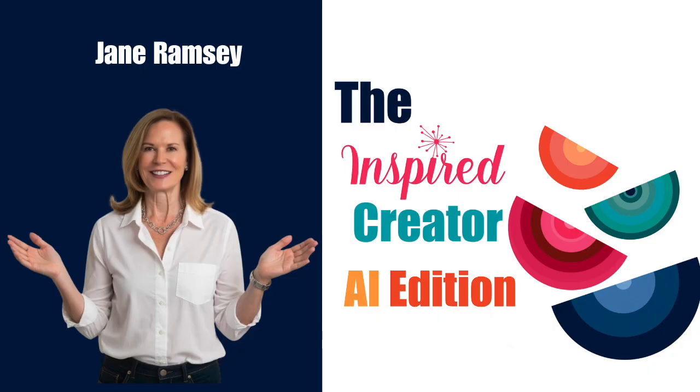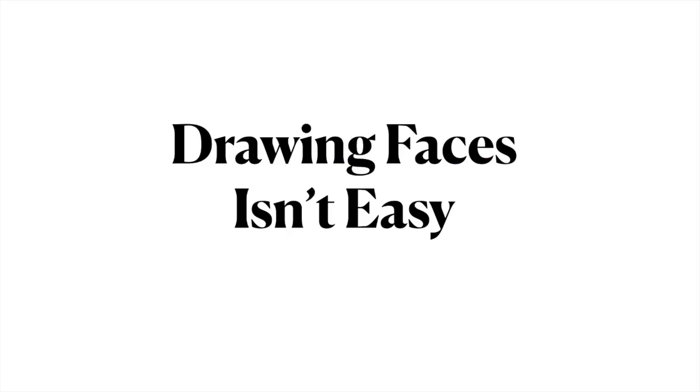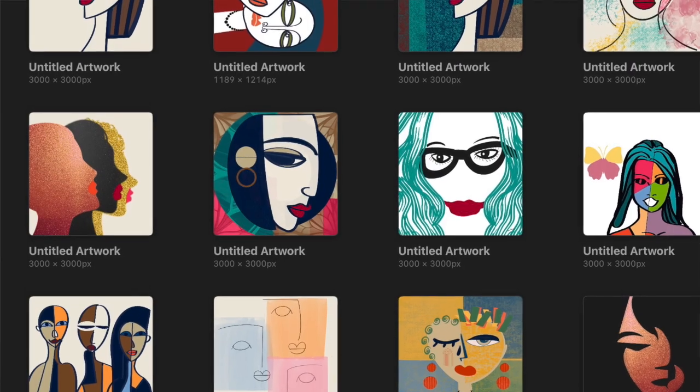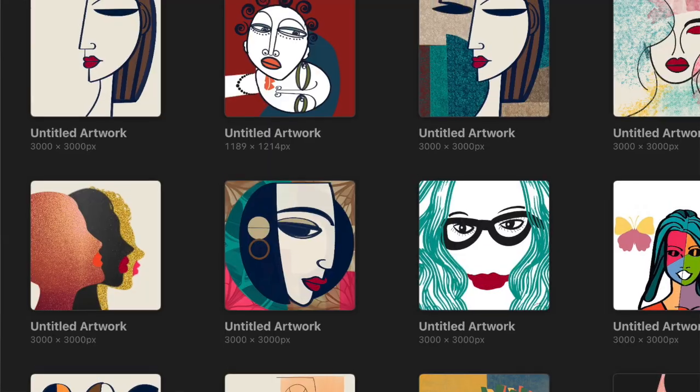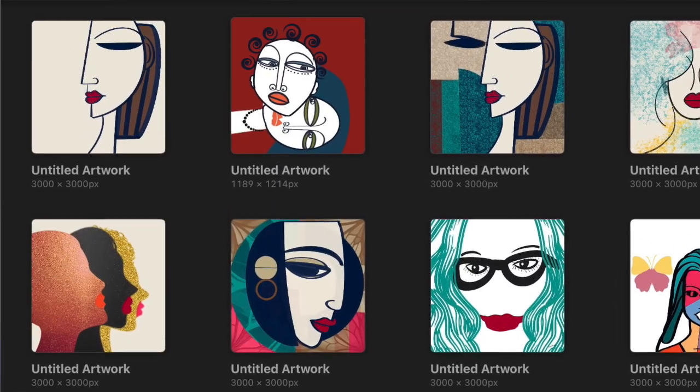Most artists I know have, at some point, dreamed of drawing a portrait, maybe of a friend, a loved one, or even of themselves. I love drawing faces too. As you can see here, I've created lots of abstract faces, and those are fun because you don't have to match any real person's likeness. But capturing someone's real face, that's another story.